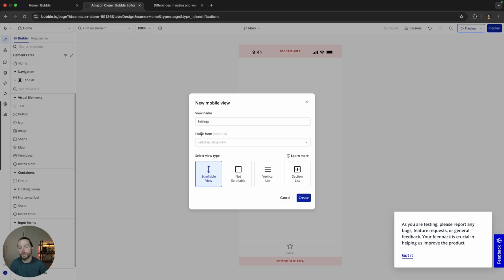We can choose to clone it from an existing view, which of course might be useful, might not. So we're just going to leave it as blank for now. And then we can choose that view type. Now the cool part is of course that we can make changes to this if we please. We can start it with a scrollable view, and then when we say maybe a vertical list is a better option, we can make that change as you can see in the property editor. So let's get started simply with our scrollable view. So let's hit create.